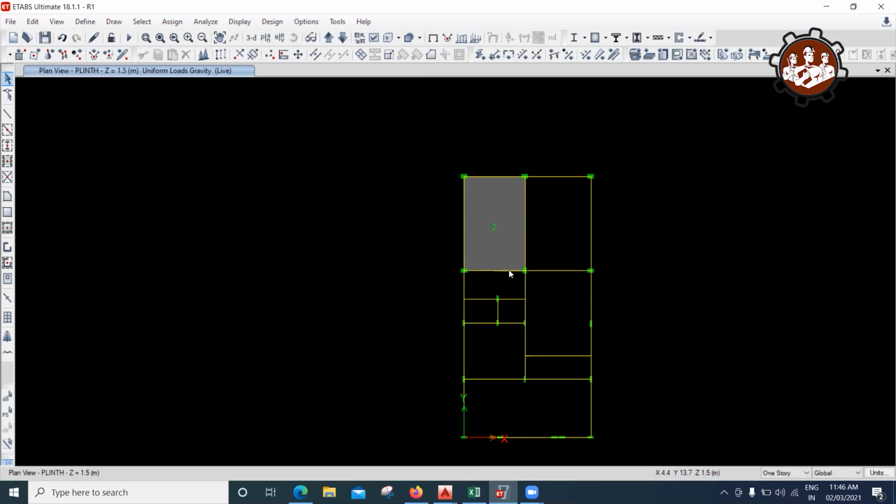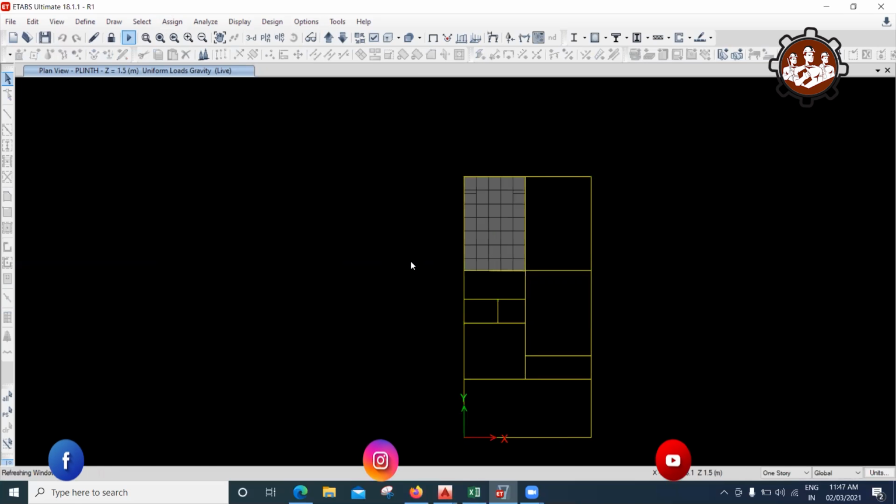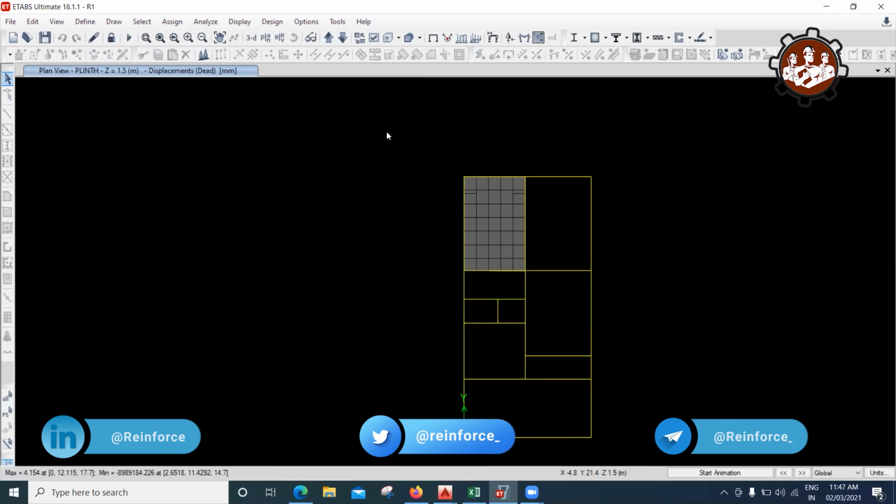So in this way, you need to apply all the live loads, the dead loads, the SIDL loads, the loads on the beams, the wall load and all. And once everything is done, I'll try to run the model here. So once the model is running, what it is trying to do is the structural analysis, whatever we studied during our engineering days, right? It tries to do everything, the structural analysis. It will try to find the bending moment, the shear forces and all.